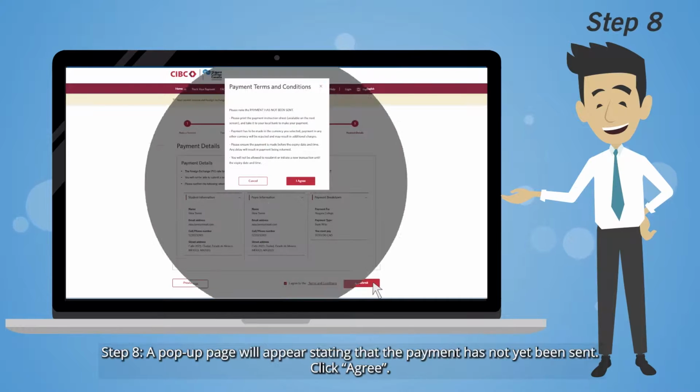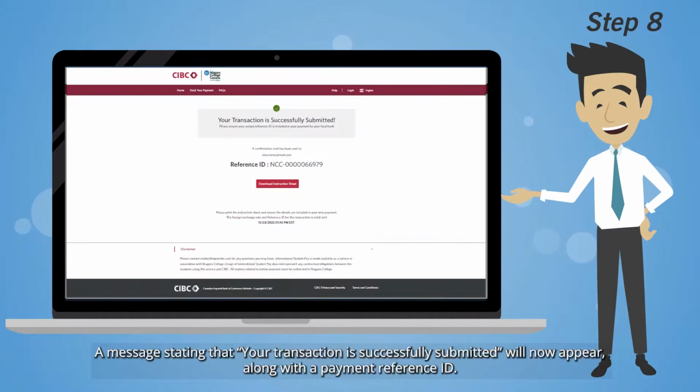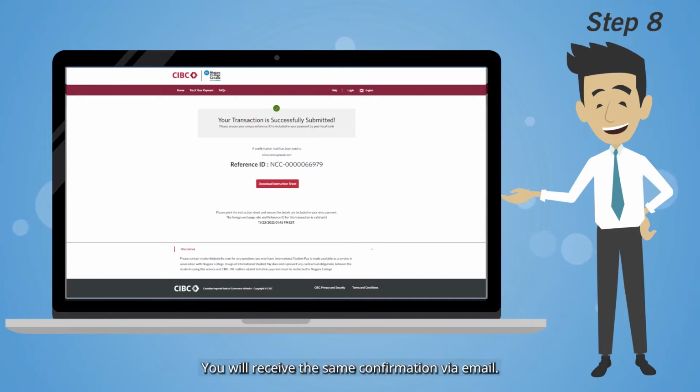Step 8. A pop-up page will appear stating that the payment has not yet been sent. Click Agree. A message stating that your transaction is successfully submitted will now appear, along with a payment reference ID. You will receive the same confirmation via email.